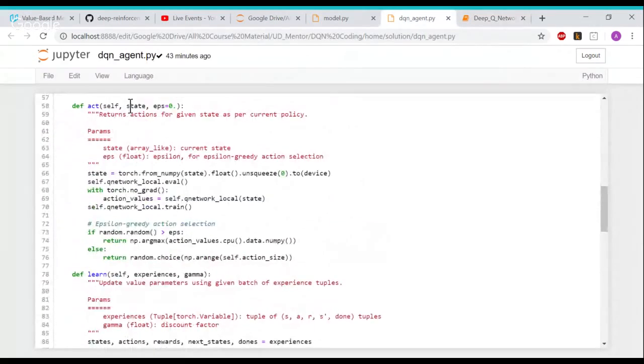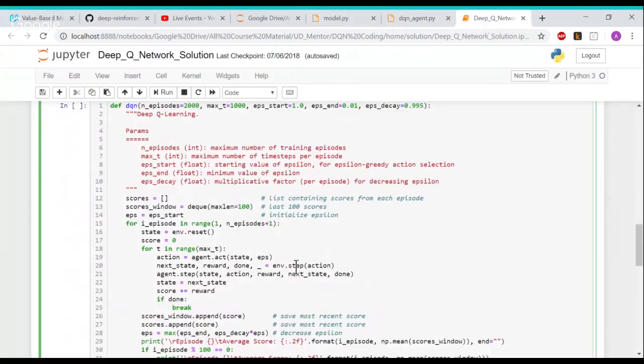So it takes state and the default value of EPS is 0, but since you mentioned EPS here, it will take the first value as 1, and it will take the actual value of epsilon as you proceed in your training. If you didn't include it here, then it would always be 0. So it's useful to include EPS in this function.